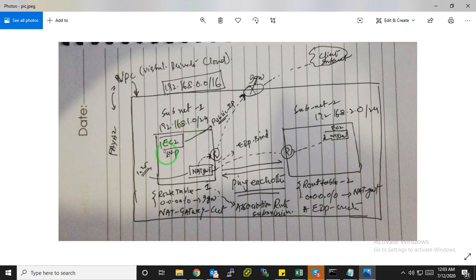Let me make a scenario here. I have created one EC2 instance here with an IP in 1.0. Let's suppose it gets its IP by DHCP from AWS, and it will be something like 1.2 or 1.3, whatever IP comes. I have already assigned a public IP to my EC2 instance, so any client from the internet can directly connect to my EC2 instance, and to my application or anything.